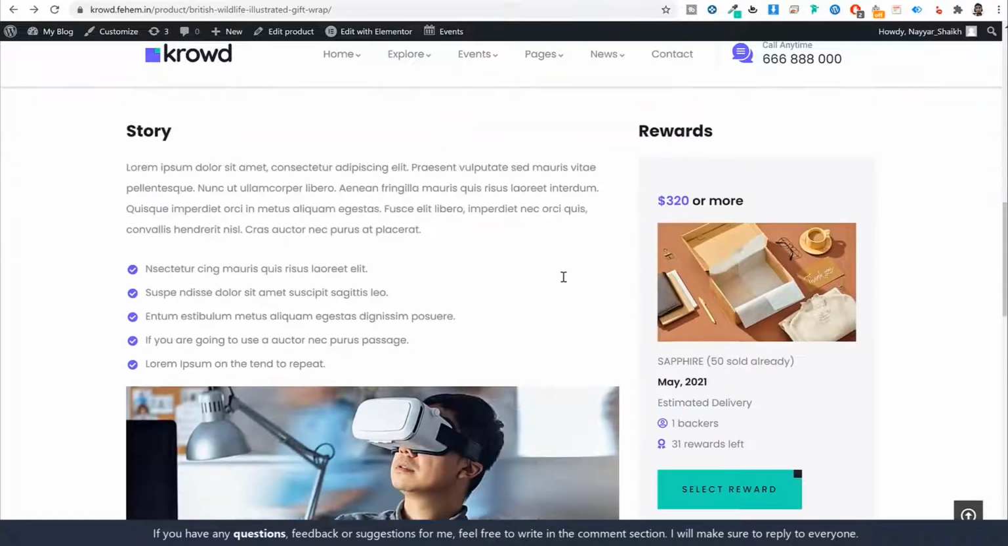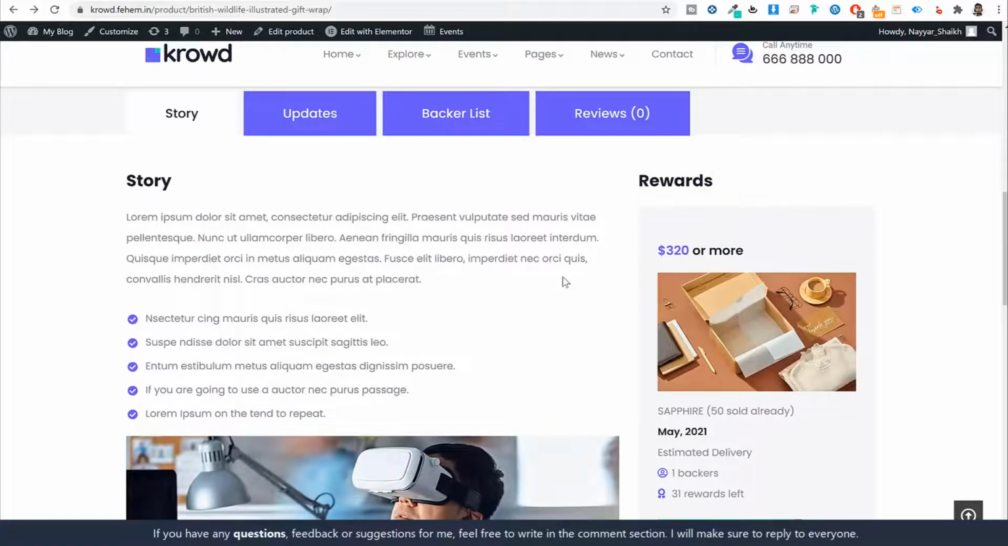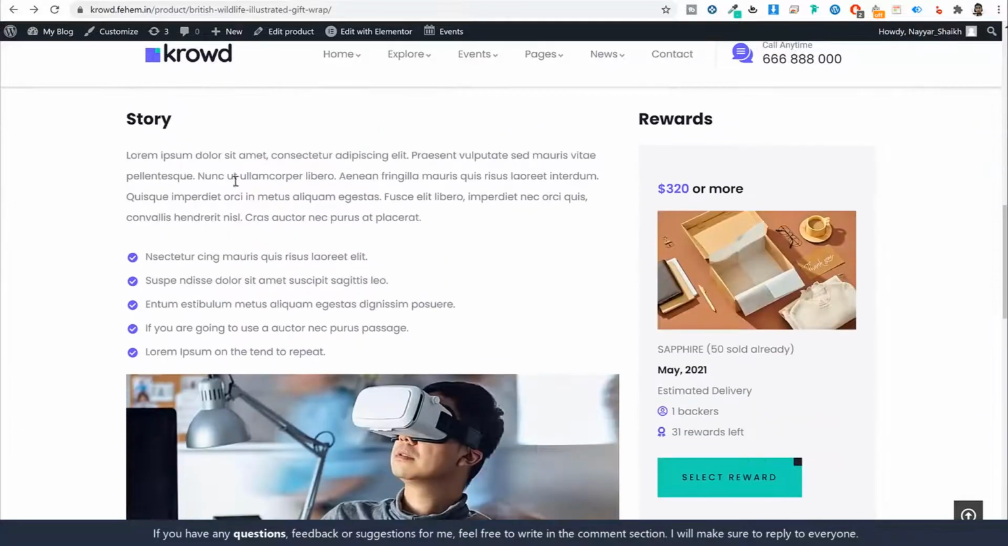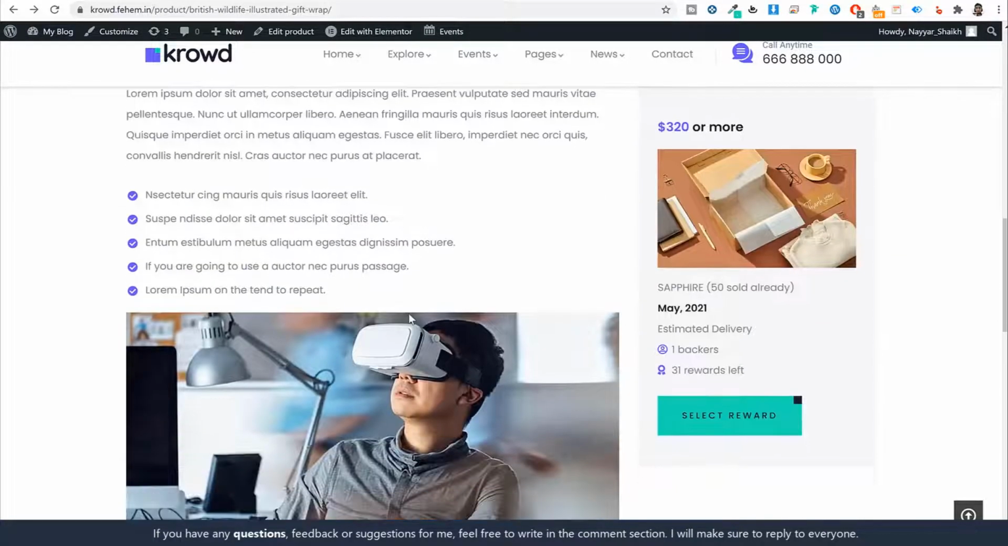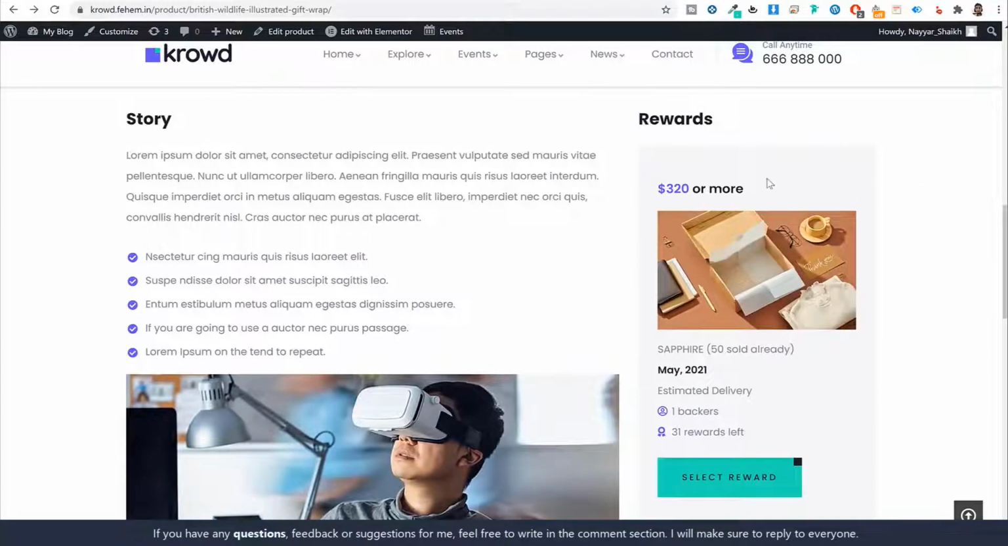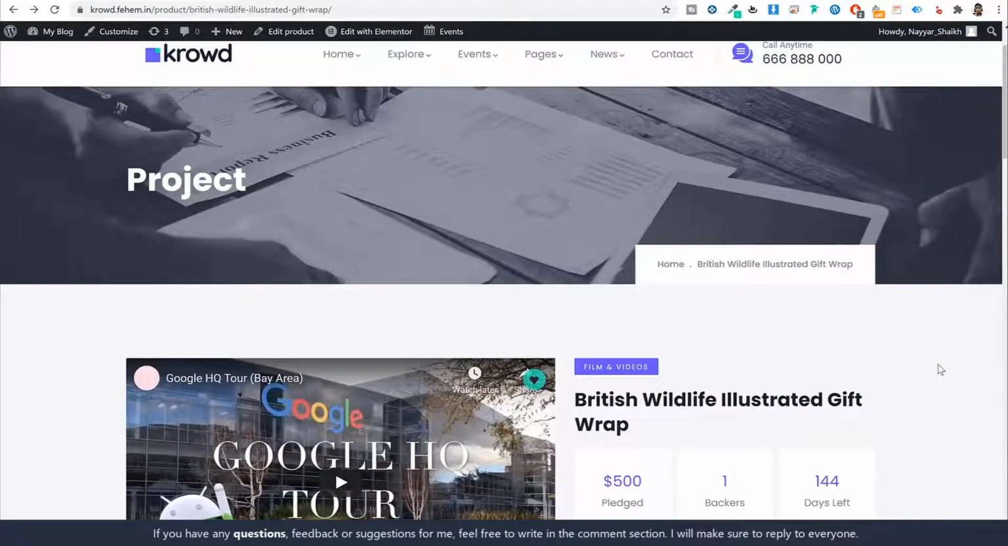Now under story section, this section will have more detail about this project or about this fundraiser. So you can add images, you can add videos, you can add text, list, all these things to explain more about the project. Then we also have the reward system. So if someone makes a payment or someone makes a donation or someone pledges some amount of money, in this example, as you can see, $320 or more, you will give them this reward. Okay, so 31 rewards are left. So if someone wants, they can select this reward as well. Okay, so this is how it looks like.